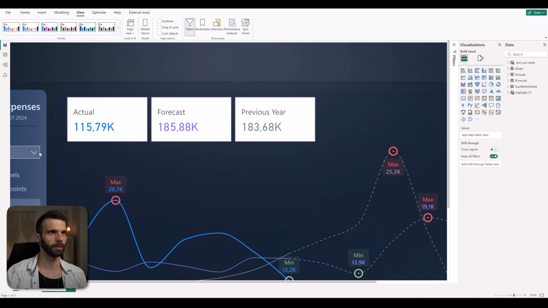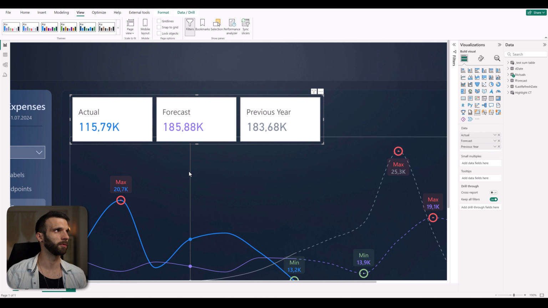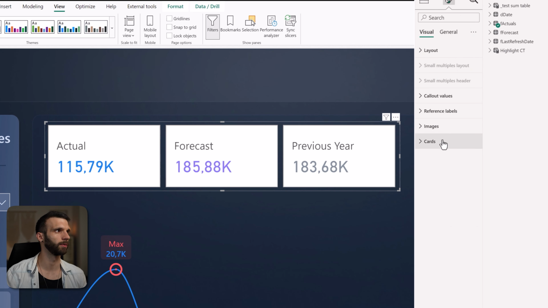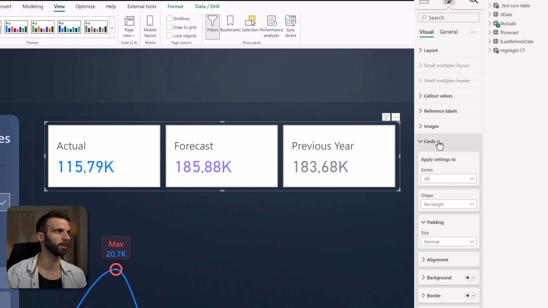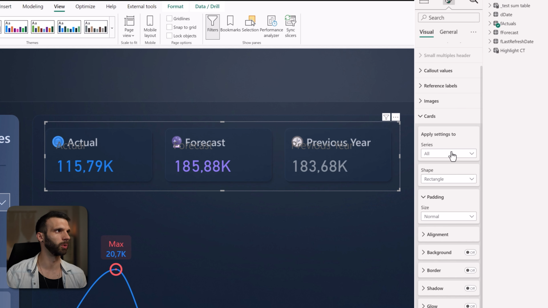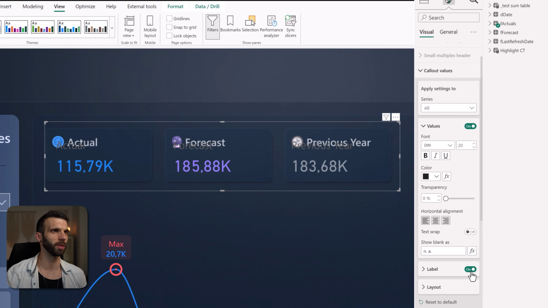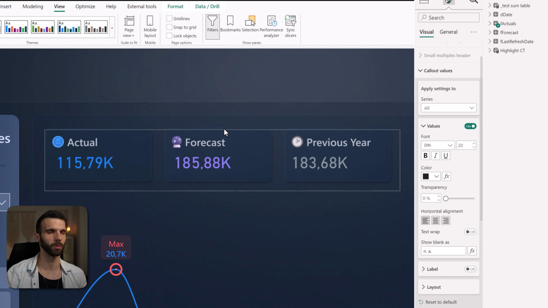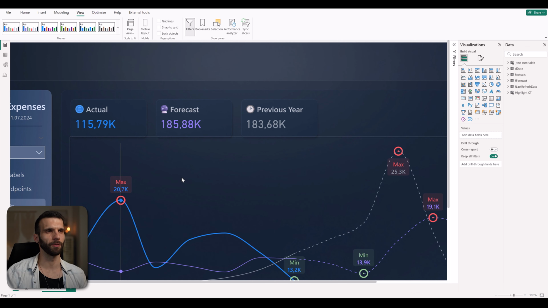After that, let's go to the cards. Here we don't have much to do. We can just go to the visualizations pane and format visual, then to cards, and remove the background and the corner. We can also go to the callout values and remove the label, and maybe reposition it a little bit. Since everything so far was right aligned, I also wanted to have these values right aligned with these icons here.